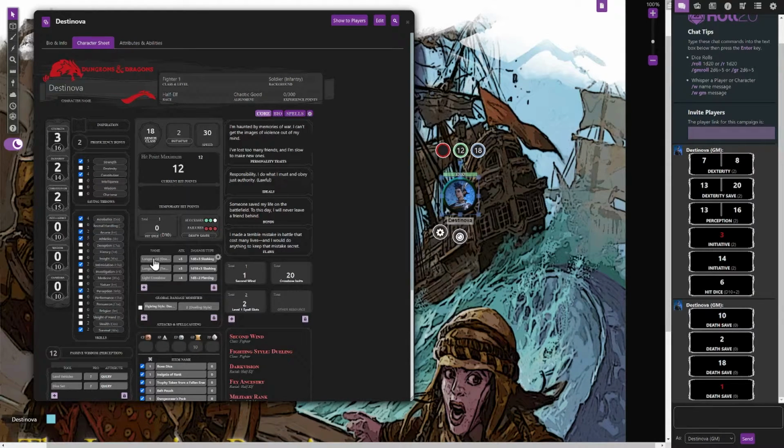Below hit dice and death saves, we have our weapons and spells. The first column is the weapon or spell name. The second column, attack, is a bonus we add when we make melee, range, or spell attacks. To calculate this, you will add your modifier or spellcasting ability to your proficiency.